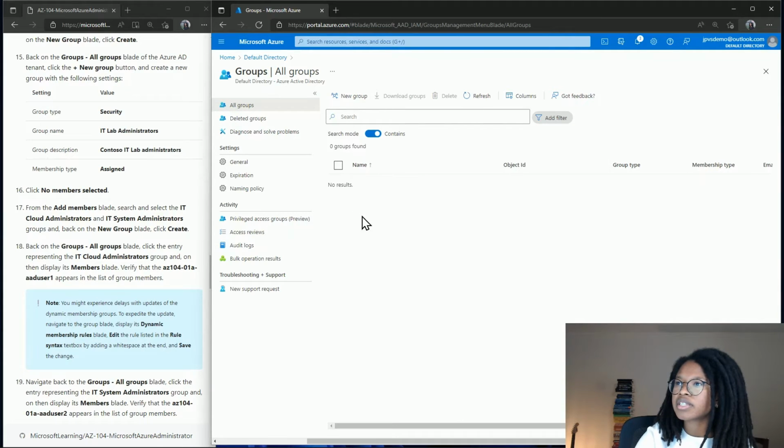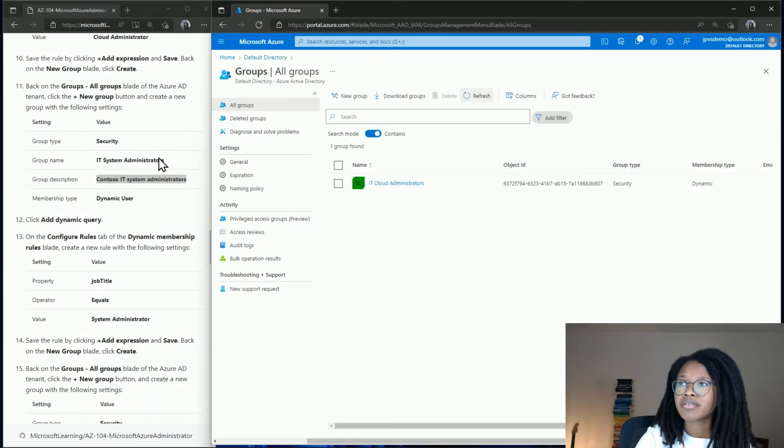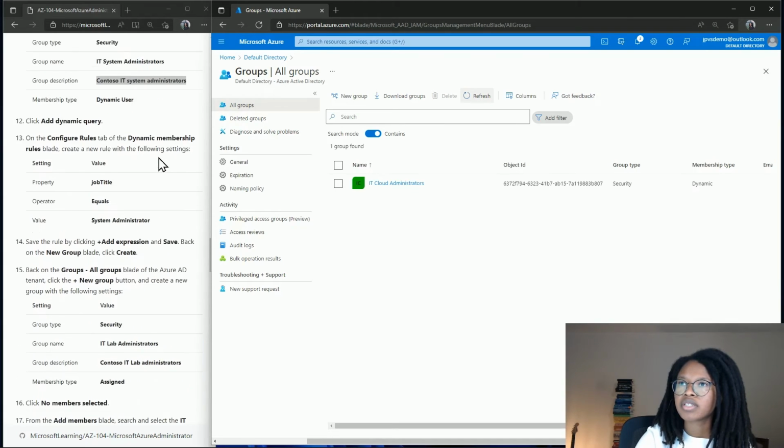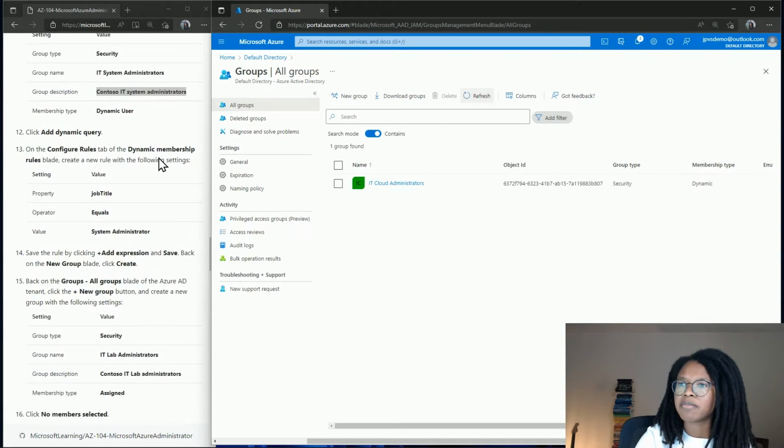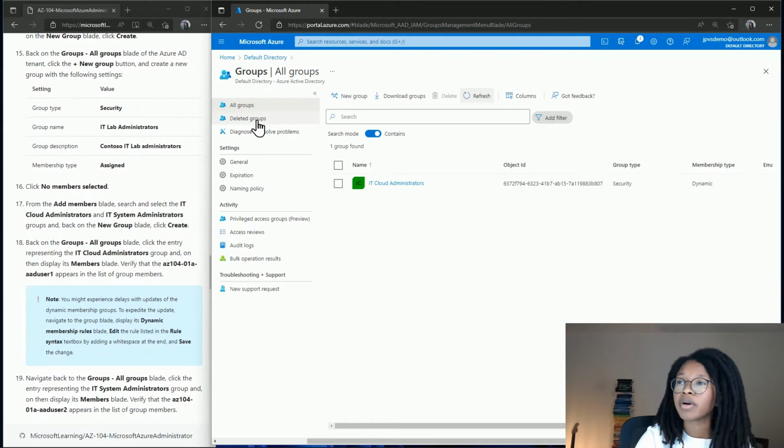And notice here it's not showing up. We just need to refresh it and it will update momentarily. So we can also see that our IT system admin has yet to be updated, but it will just in a couple of moments.